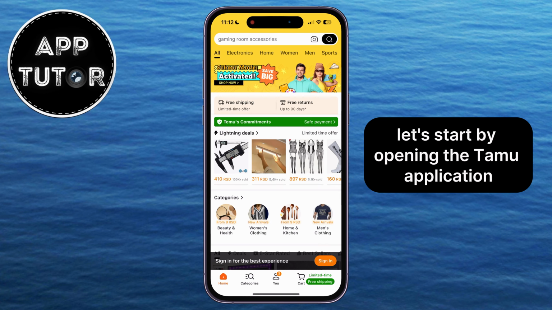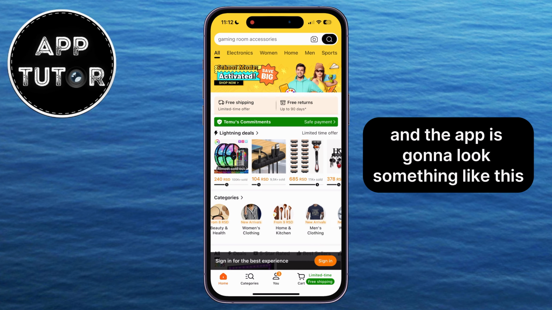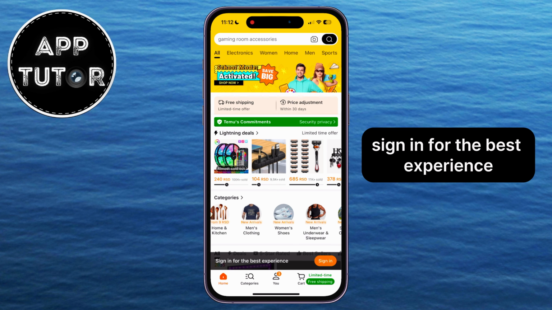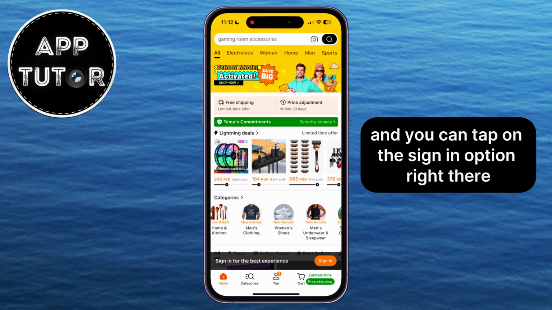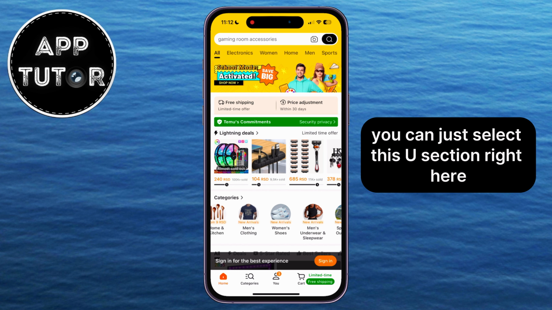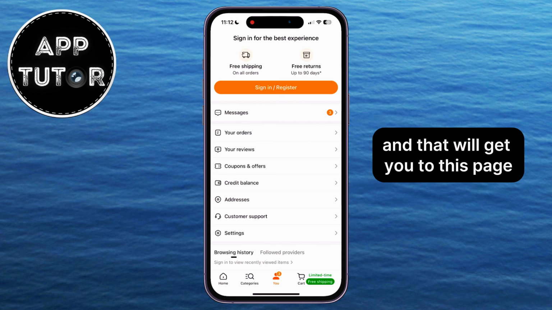Let's start by opening the Temu application on our phone, and the app is going to look something like this. You will see this little text box, which says, "Sign in for the best experience," and you can tap on the sign in option right there. But if you don't see that text box, you can just select this You section right here, and that will get you to this page.